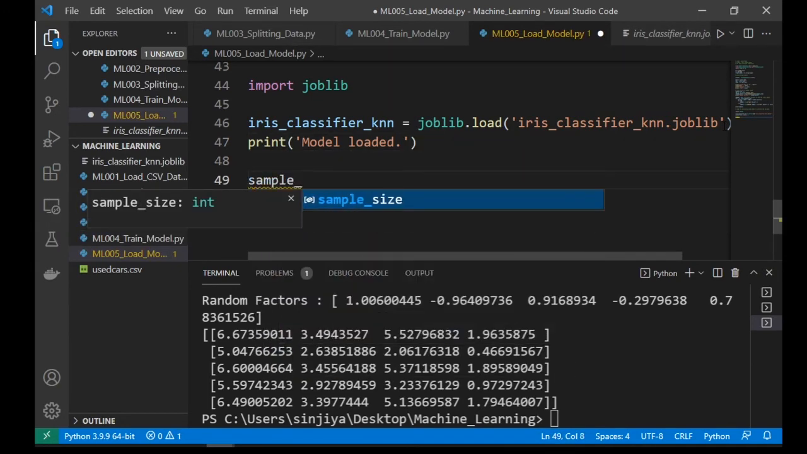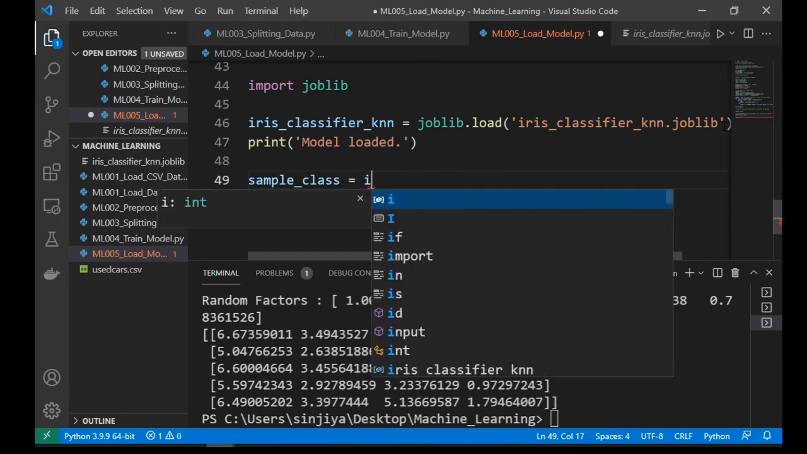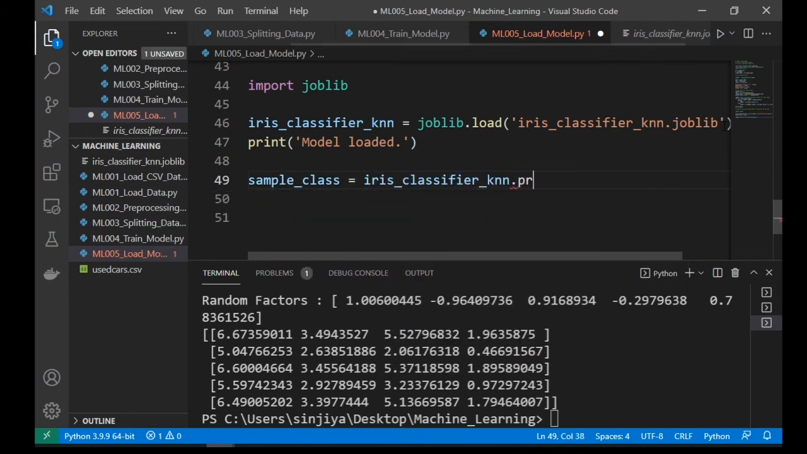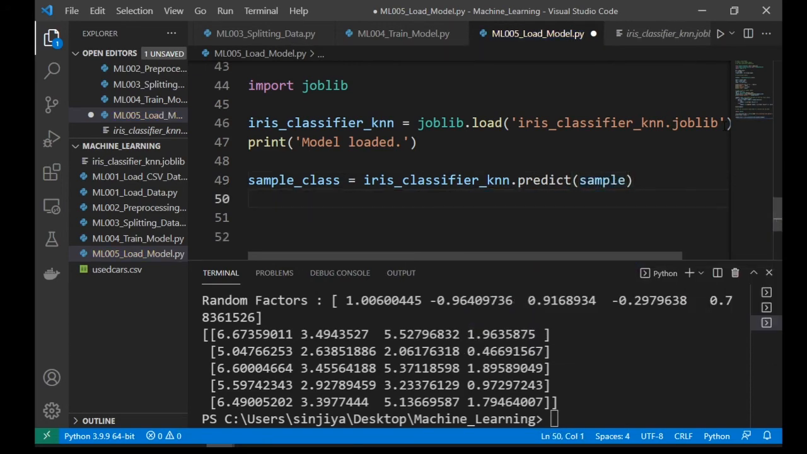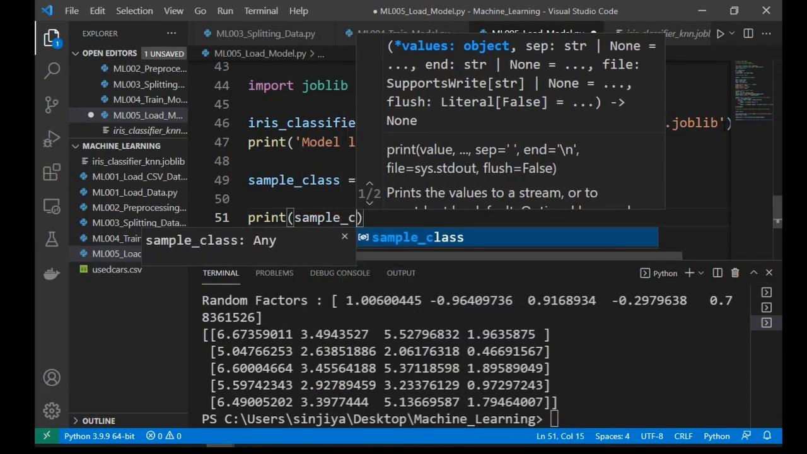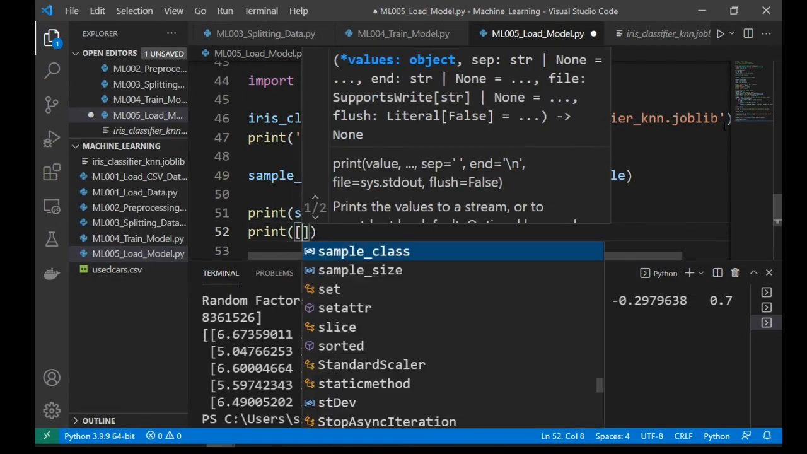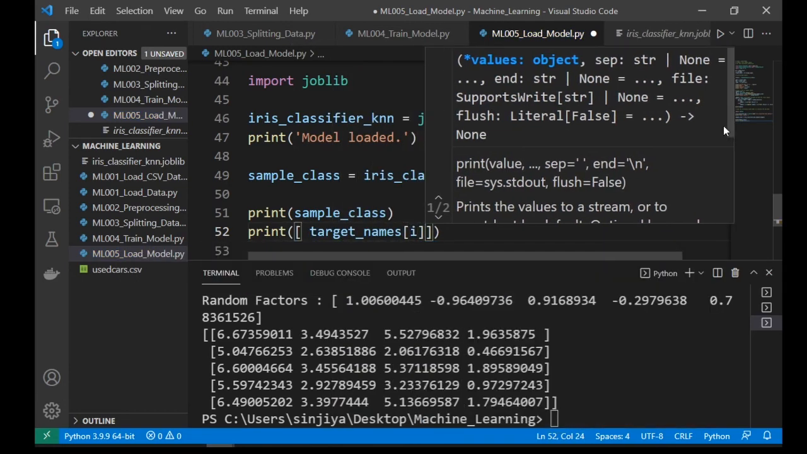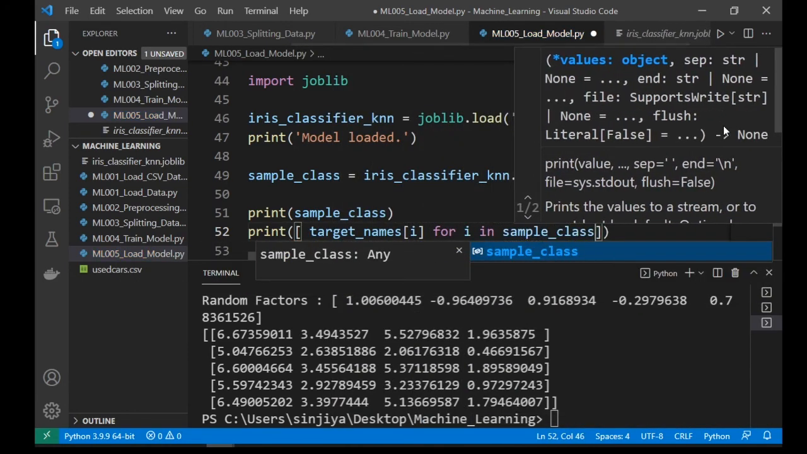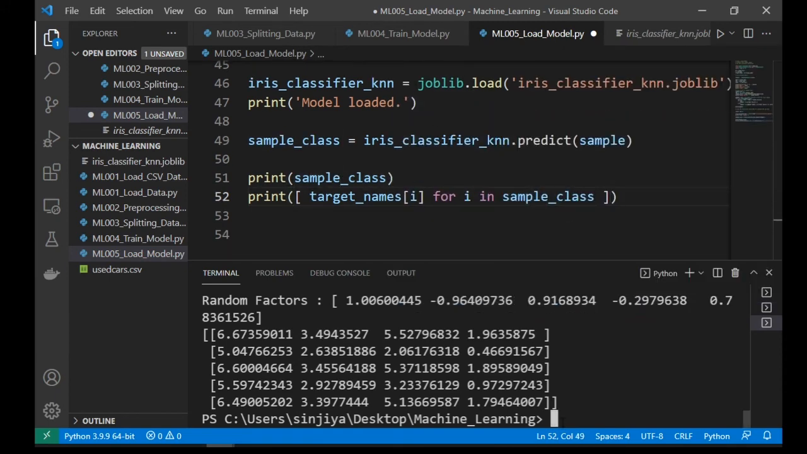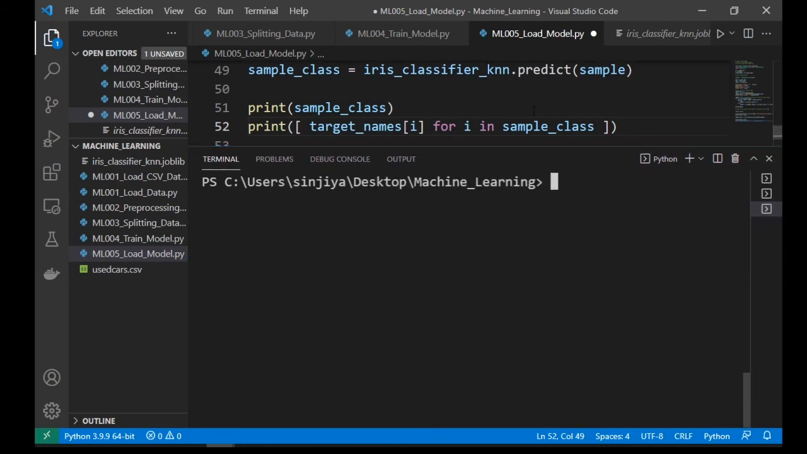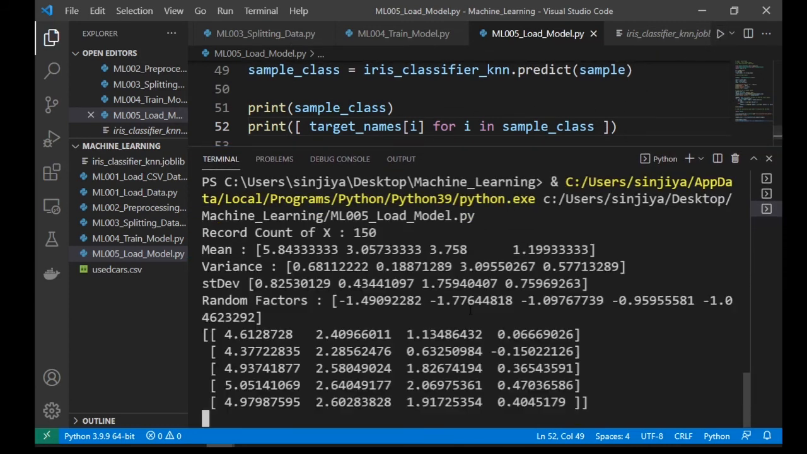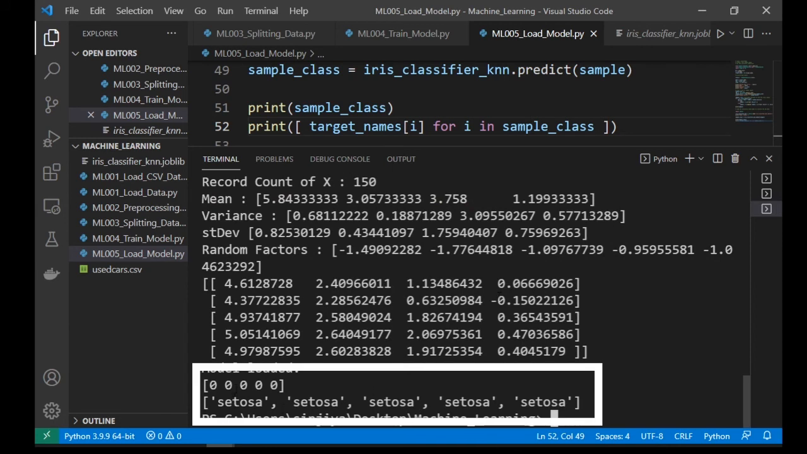And now the new data's sample class equal to iris_classifier_knn.predict(sample). Let's print out the sample class and label name to see how the new dataset has been classified by our model. Now run the program a few times, and each time it will randomly select a set of data to be classified by our model.